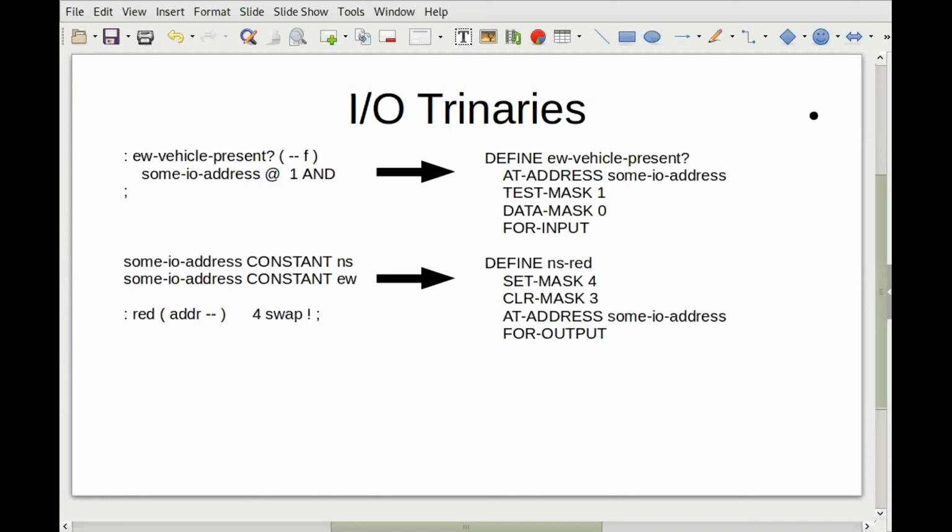I hasten to add that the trinaries are not required for use with Isomax. You don't have to define your IO this way. You can define your IO with Forth words. And likewise, you can use trinaries outside of the state machine. These are just convenient words for doing input and output in a nice, verbose, and hopefully self-documenting way.